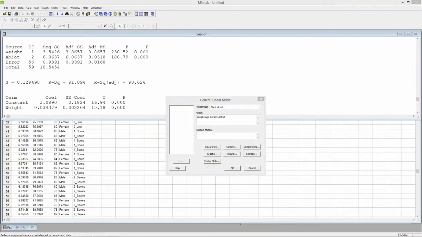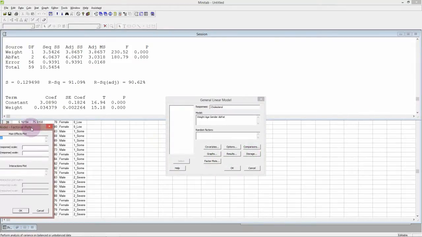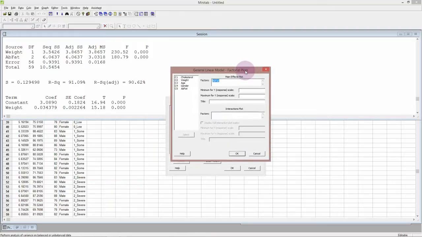Factor plots, now this is what we want. Now you can get these plots another way, and I'll show you that at the end. Now the main effects plots, we looked at this for abdominal fat where it showed us what the effect of the different levels of abdominal fat were on cholesterol on average. We also want to have a look at gender.